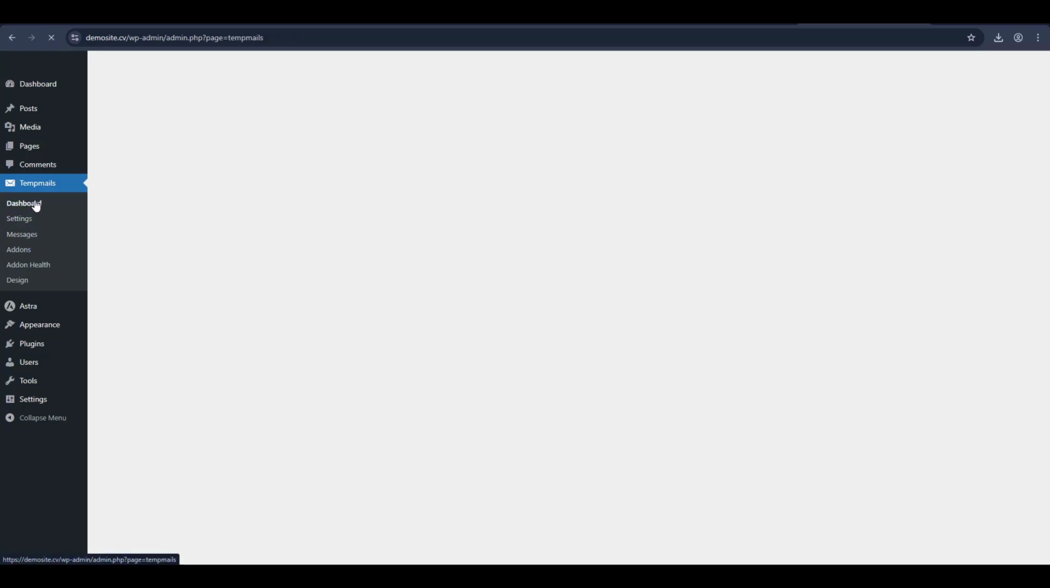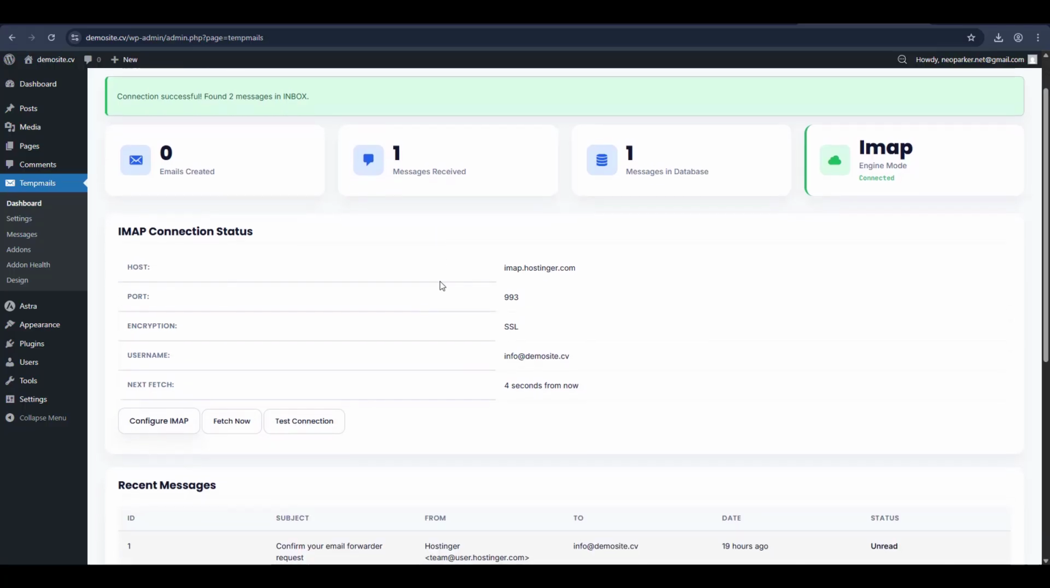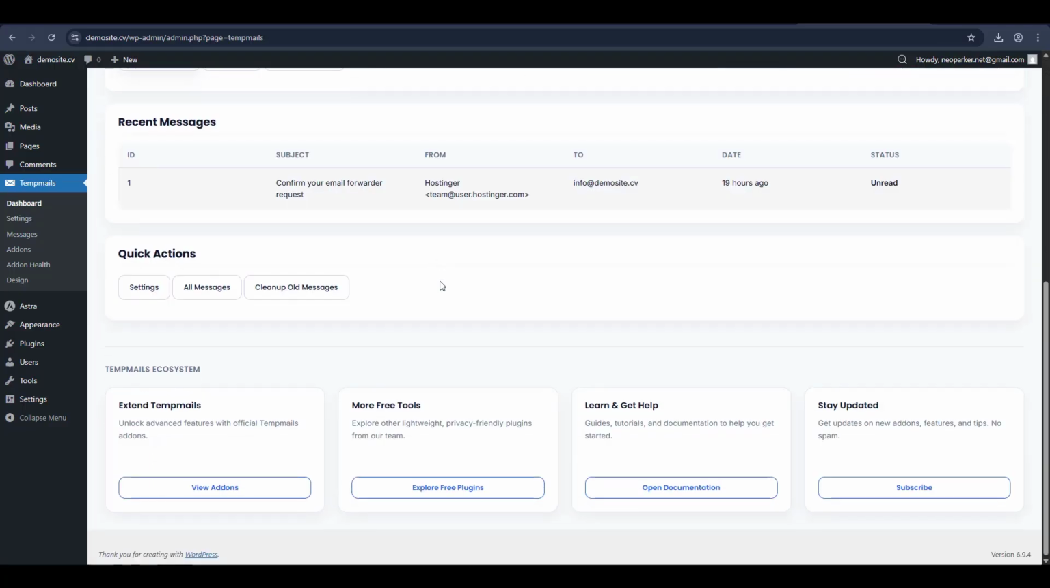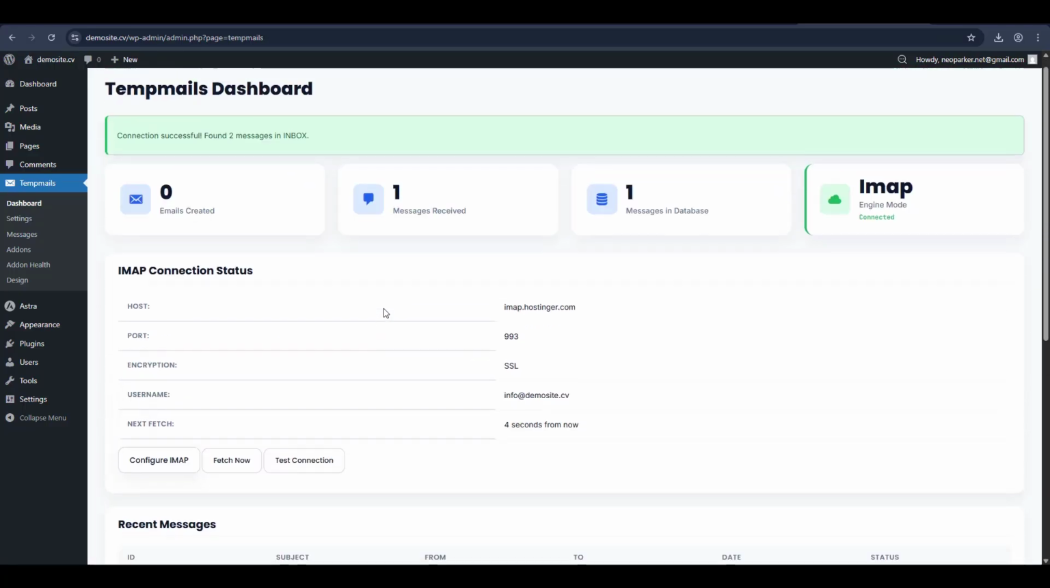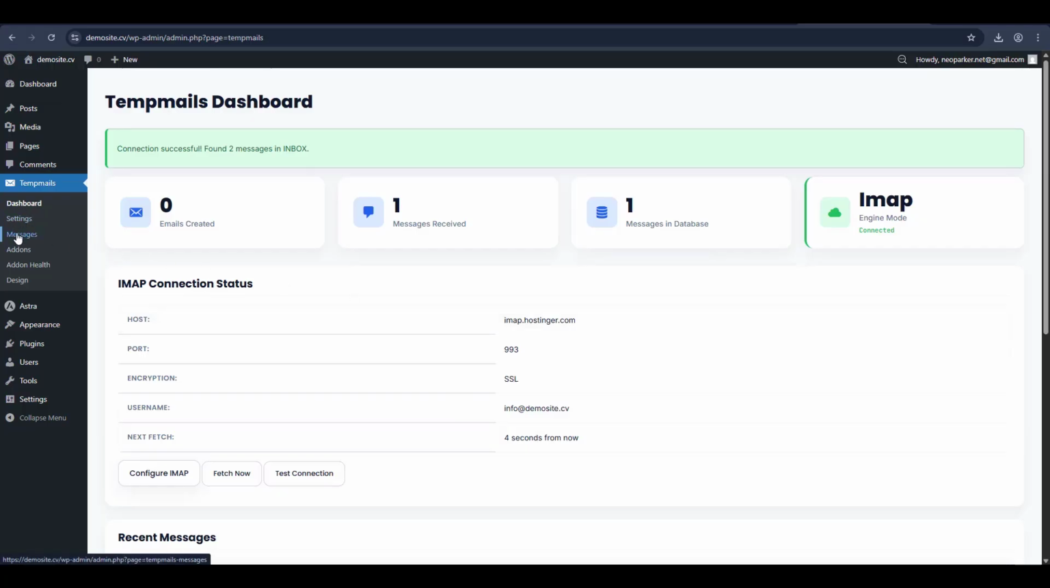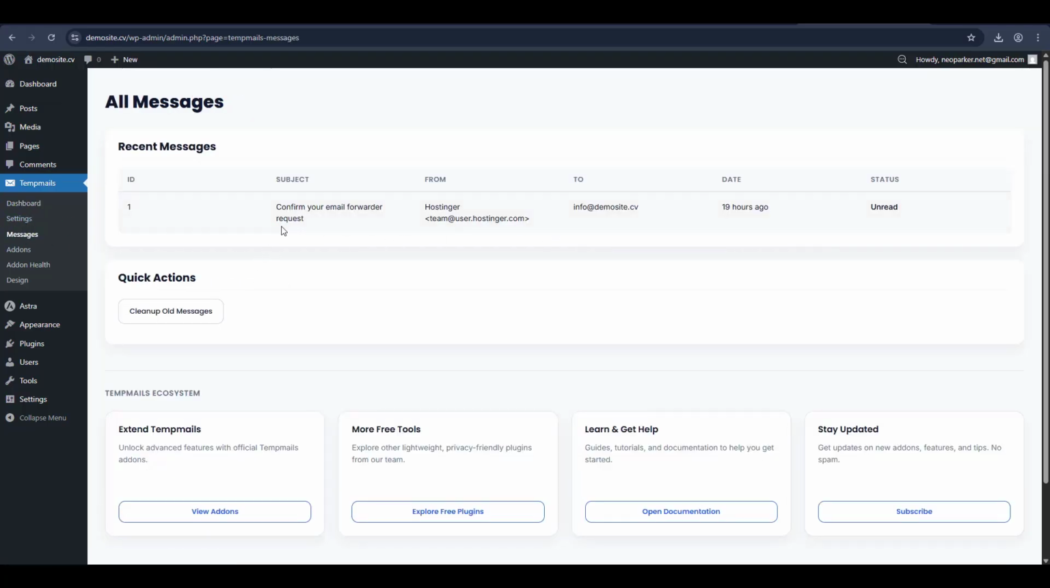Again go to the dashboard. So this is your dashboard for now, and let me go back to the messages again. I showed you earlier. You can see all the messages here and clean up old messages from there.